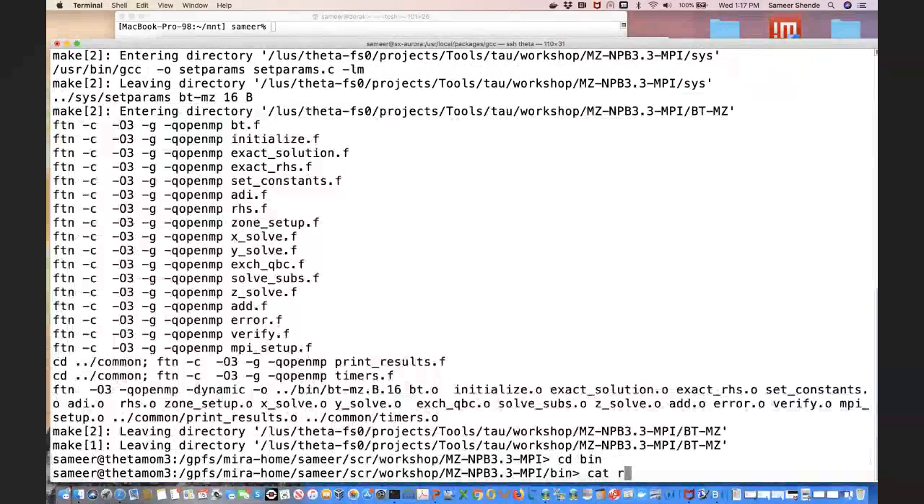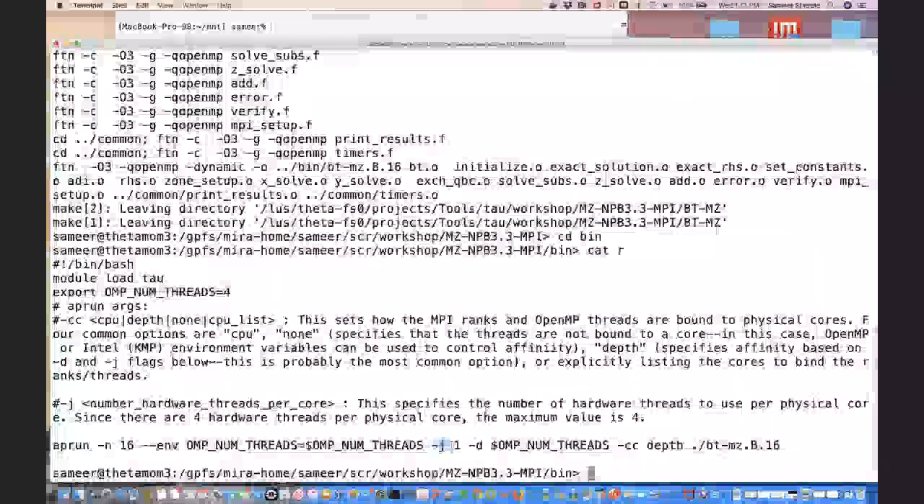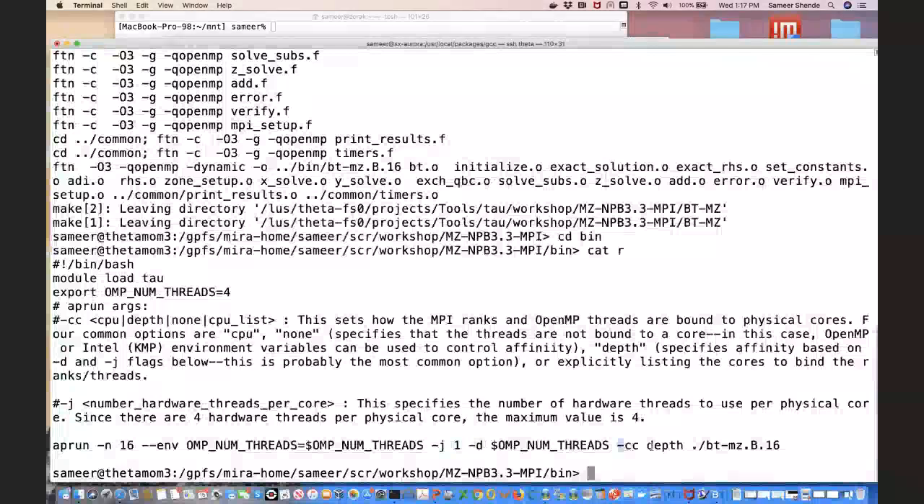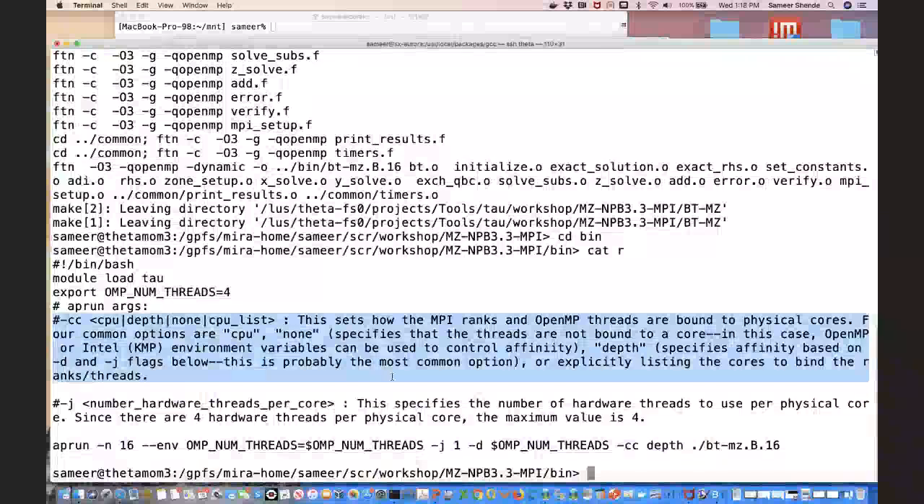Now, here is the launch command. First of all, you must load the TAU module. I set the number of OpenMP threads to 4. And now this uses 16 ranks, and so we are just using one node. It fits in perfectly with 64 cores. Here, I'm saying aprun -n 16, and then setting the environment variable OMP_NUM_THREADS, passing on the -j, -d, and -cc depth. Now the cc depth is really important to bind the OpenMP threads to physical cores.